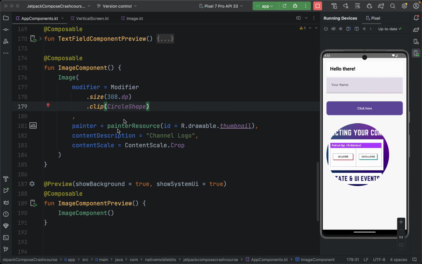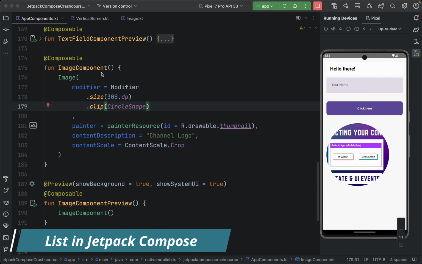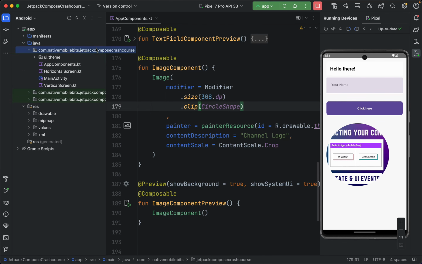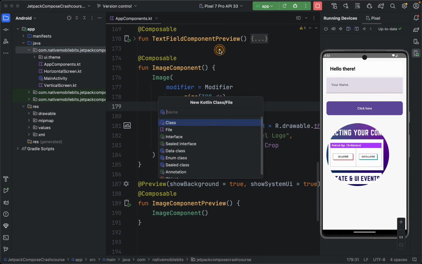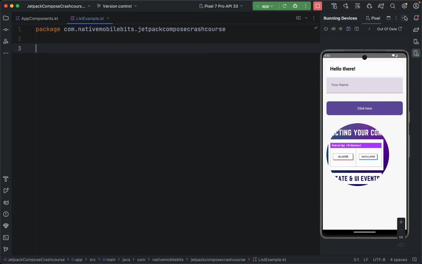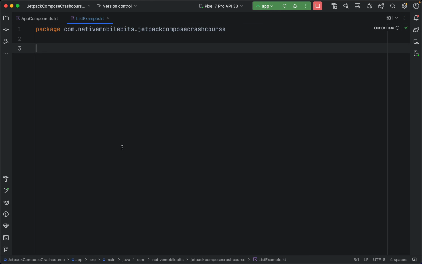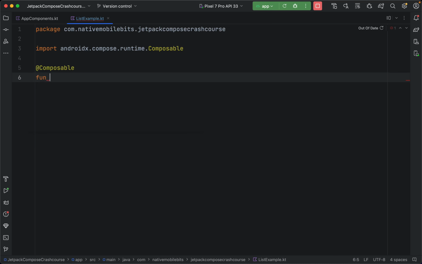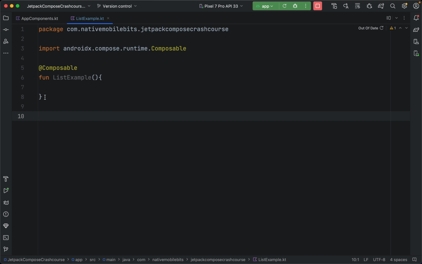Now let's move towards the next topic, and in the next topic we are going to learn about lists in Jetpack Compose. Let's close all of these things. Let's go to our main package and create a new file, list example, and let's minimize this and create one composable, and let's give the name list example, this one.